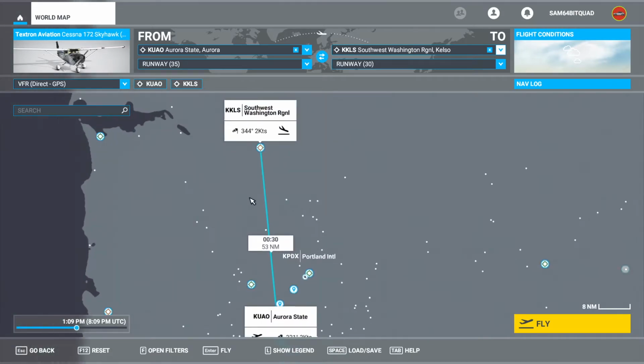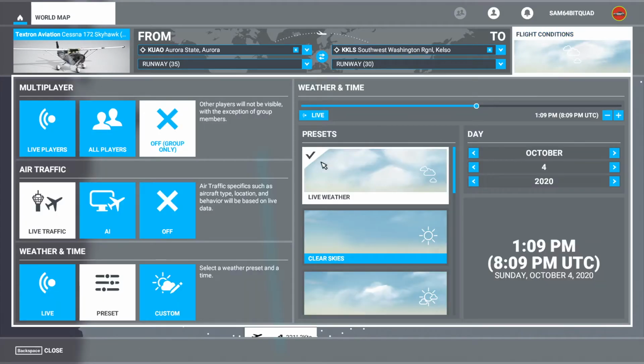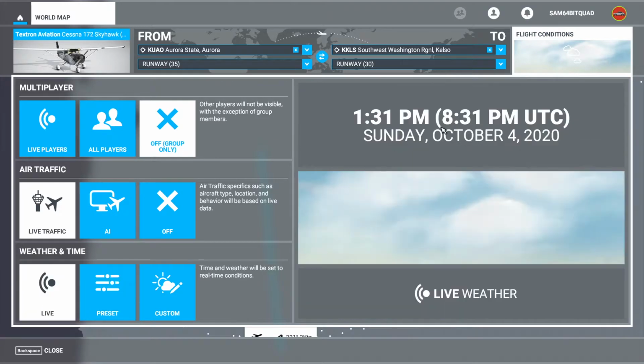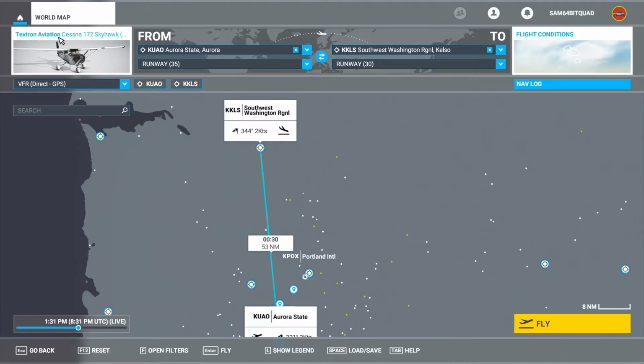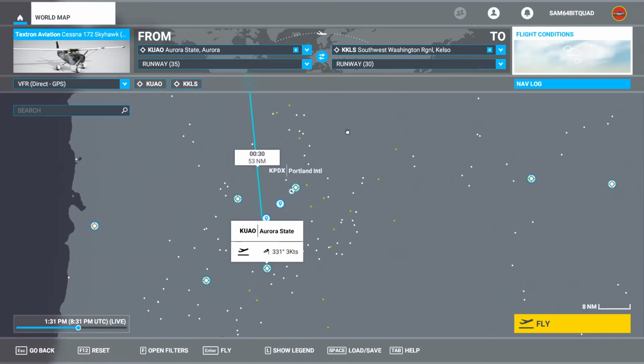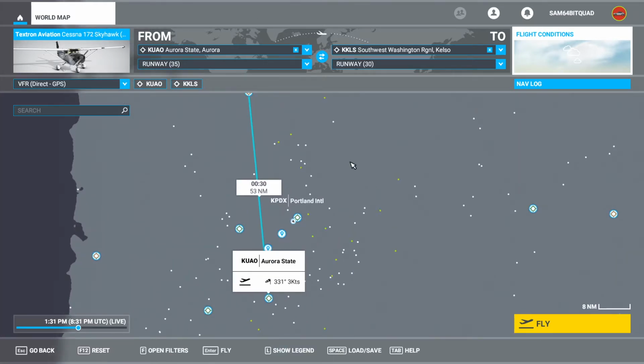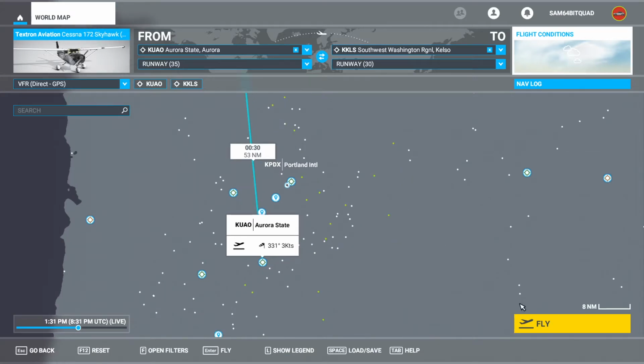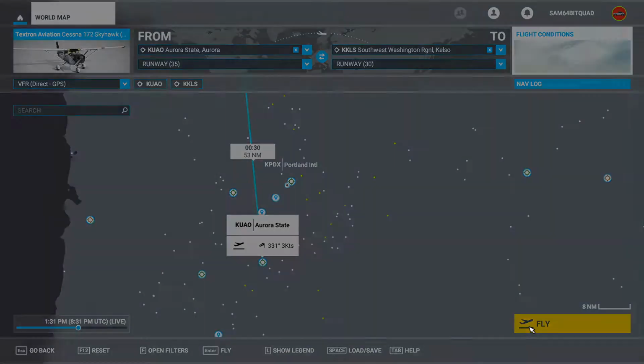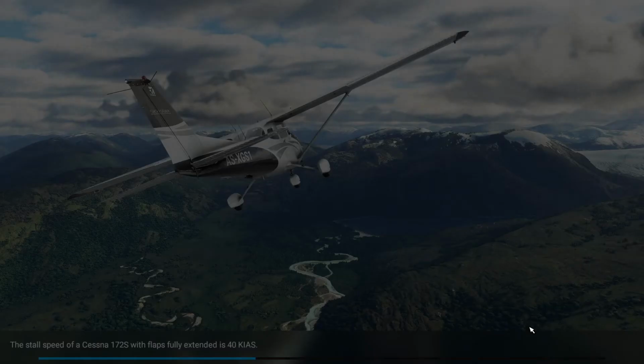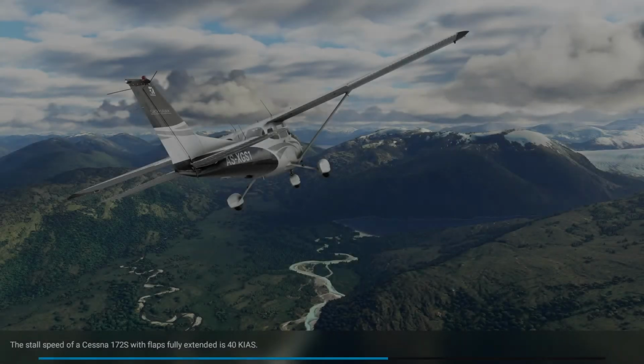So the plan is that we're going to use a Cessna 172. It's 1:09 p.m., which is real time, and we're going to use live weather, which is what we want. Let's set that to live too, that should work. Live traffic, but we're not doing multiplayer. We're using a Cessna 172 with the G1000 glass cockpit, because I'm deciding I like that a lot better than trying to navigate with steam gauges and VORs. So let's get this started loading.